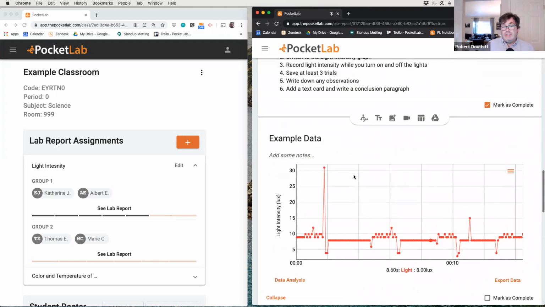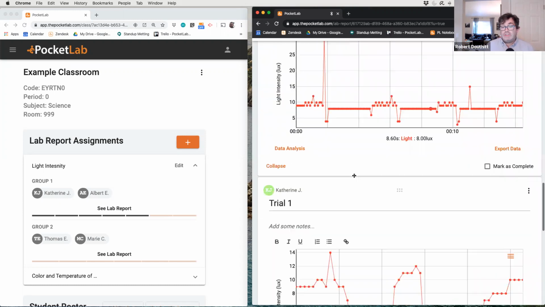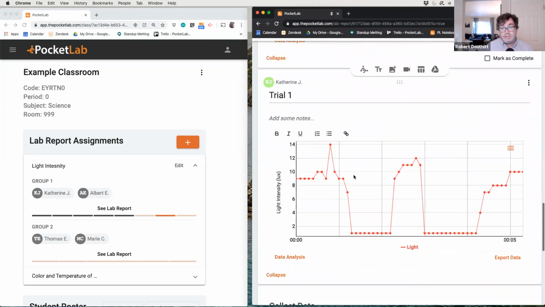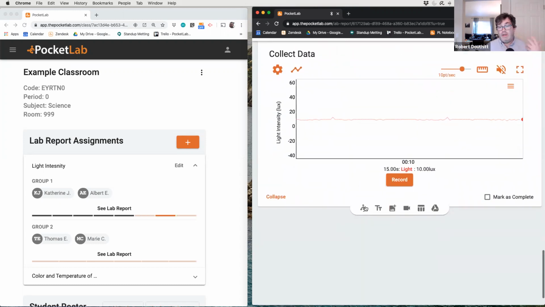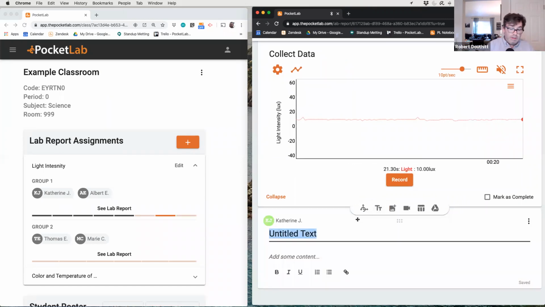So now you can see there's data in here, there's videos, there's student responses to questions, and down at the bottom here, a student, Catherine, is going to write a conclusion. So she can add a text card as well and call this conclusion, and now she can write a concluding paragraph. And you can see over here on the left, as Catherine recorded some data, you can see this progress bar updates in real time as the students are working on it.